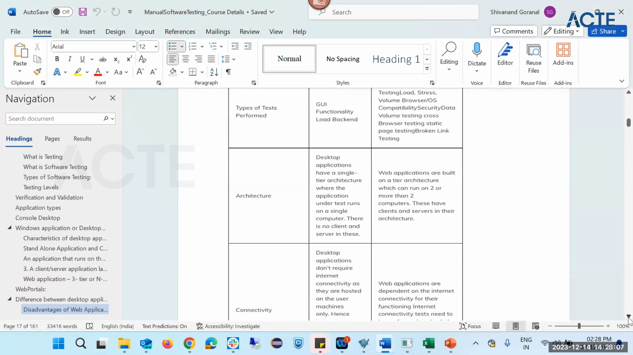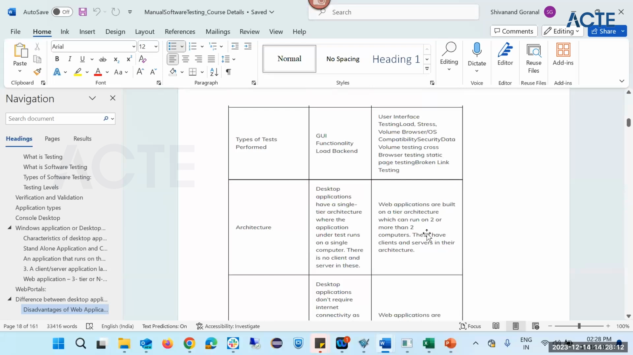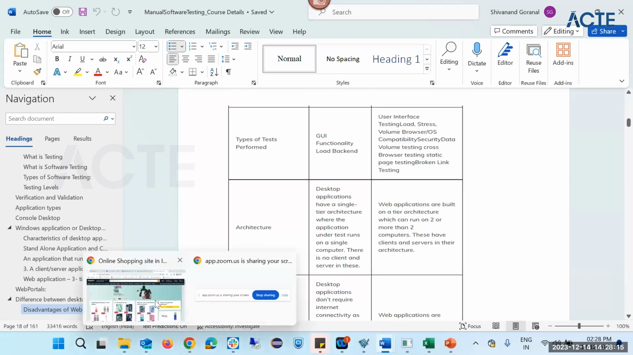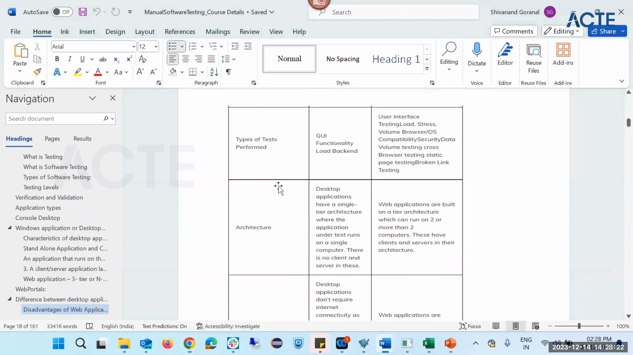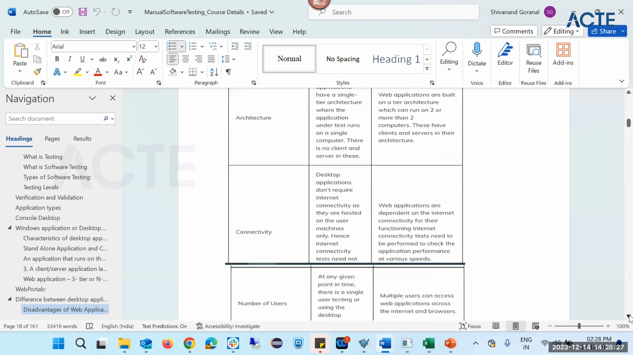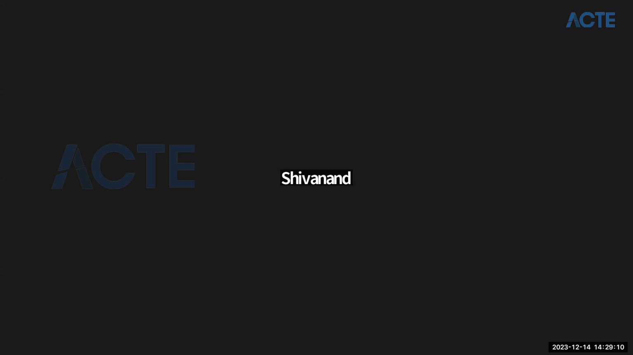What types of testing you can perform, that is also given. Let's say Amazon is a web application and it is developed. What all testing has been performed? Functional testing, non-functional testing, right? Everything is given here, which we discussed in the previous session. Just go through it. Next topic we will understand: what is a web application, what is a web portal, and the difference between them. I will stop here. These are some basics only; we have not entered into much more detail.